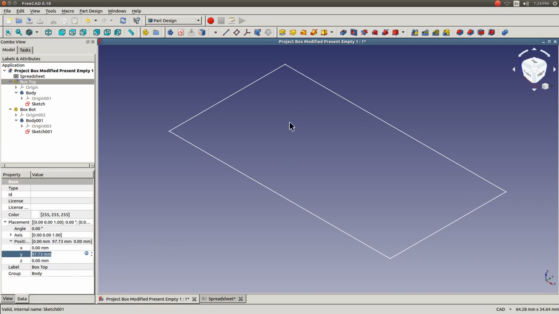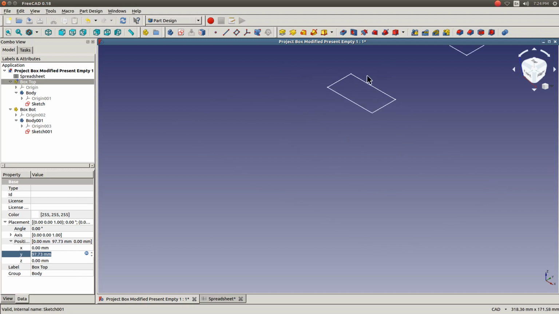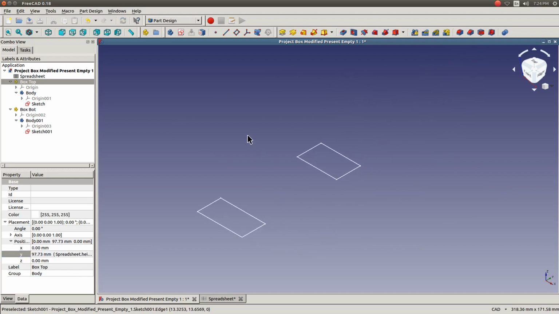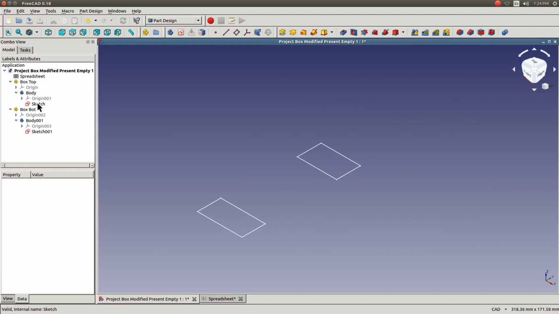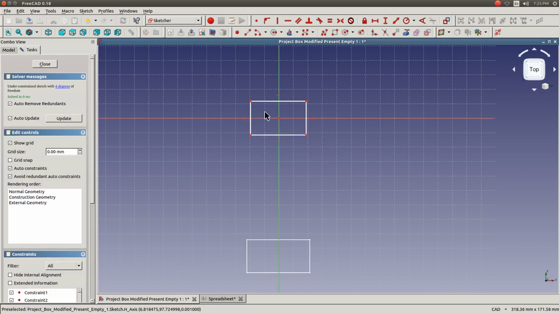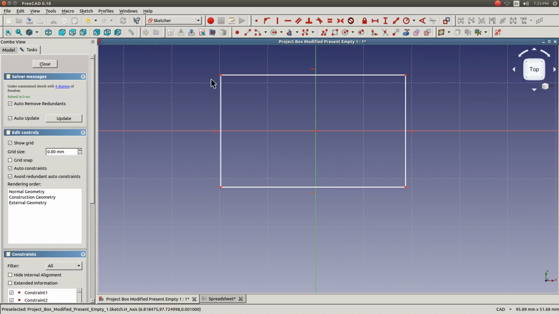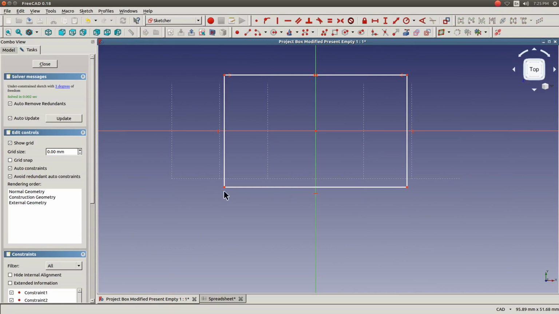Notice that one of the sketches appears to have disappeared. It hasn't. It just moved up in our drawing. Use your mouse wheel to zoom out on your drawing. Again, you'll see both of them. Again, double-click on the box top sketch. We'll now center our sketch on the x-axis by clicking 2 endpoints and then the y-axis. Then we'll press the center icon. We'll do this also for the y-axis.